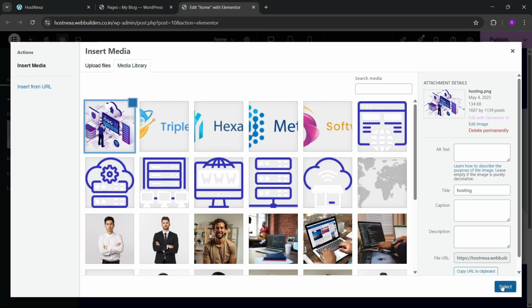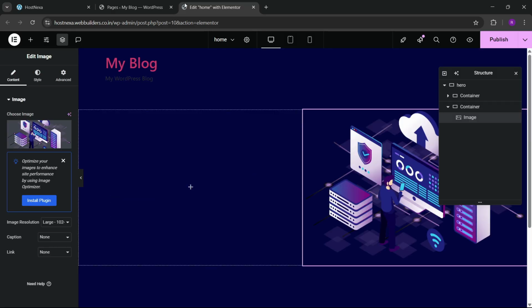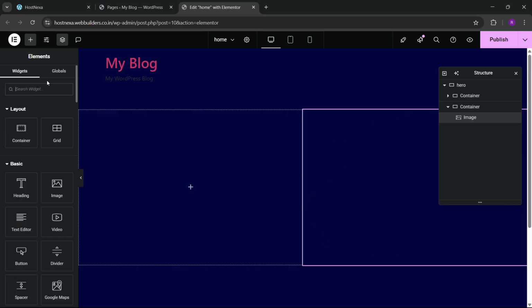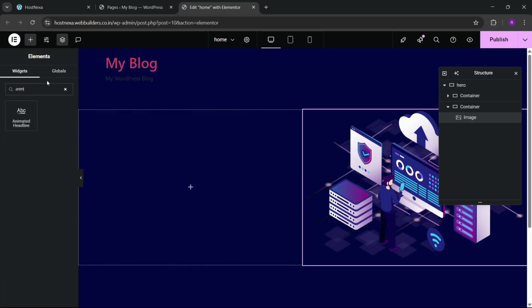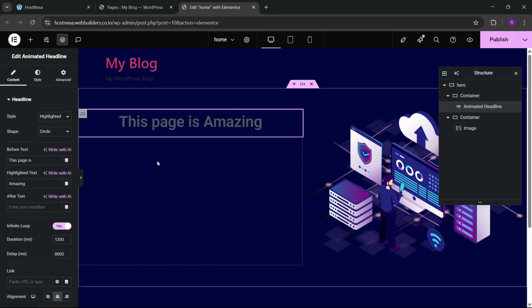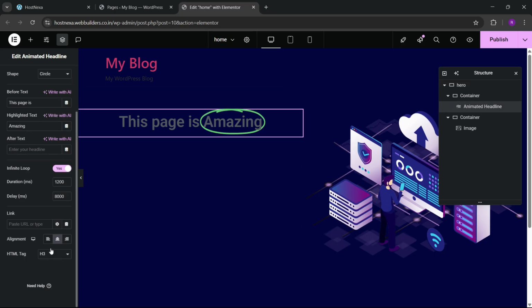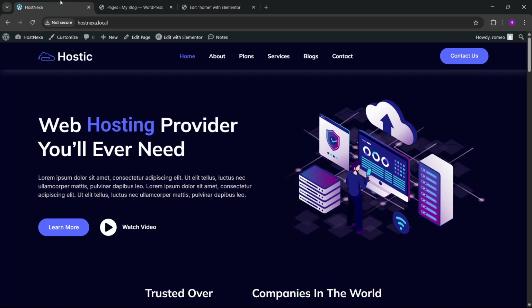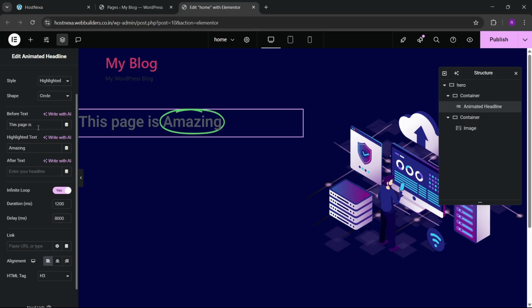Go to the meter library, and here you can see that we have this image. Okay, then you can see that we have the animated text here. For the animated text we are gonna search for animated. So here we have the animated headline. Okay, now we can make this like this. So now we have to write web provider you will ever need. So let's write web.